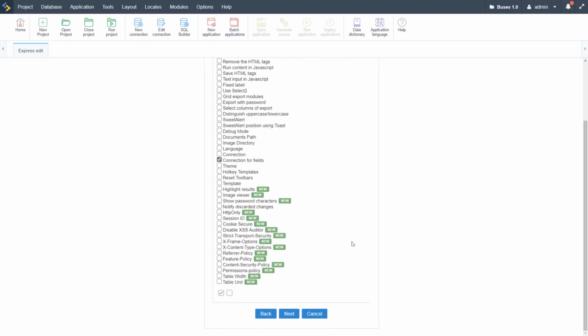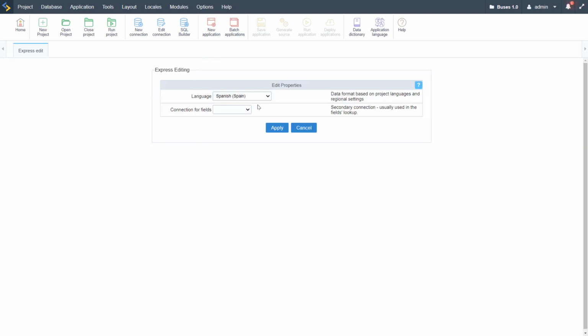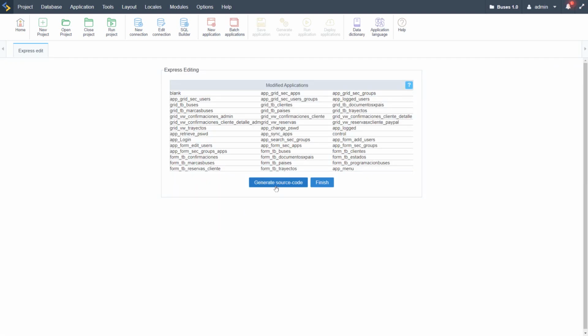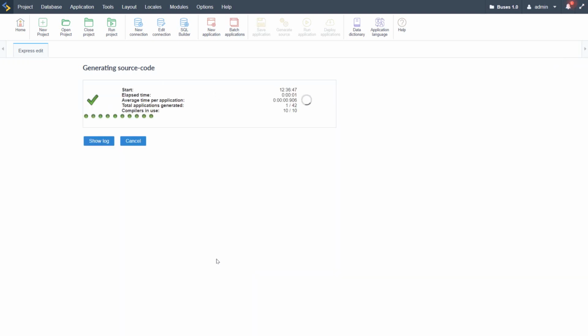Now for yourself, you may want to change the language here. So if I select the language, I'm going to do that also. Go next. And I'm going to change the language to English and the connection for the fields also to the con MySQL 1. Going to apply that. And now the default application of all applications will be English and no longer Spanish. We generate the applications again, which really wasn't needed to be done twice. Once was enough really.